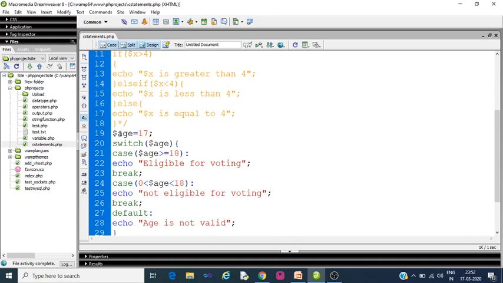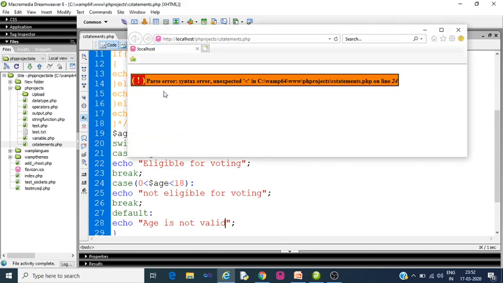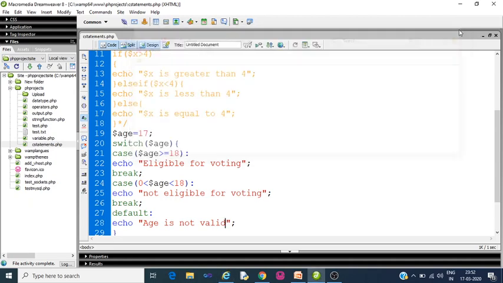First time we have given a value of 17, so it will check the age in this part: not eligible for voting. So press function 12. It says unexpected, on line 24. Dollar age is less than, this one case, dollar age, 0 is less than dollar age is less than 18.